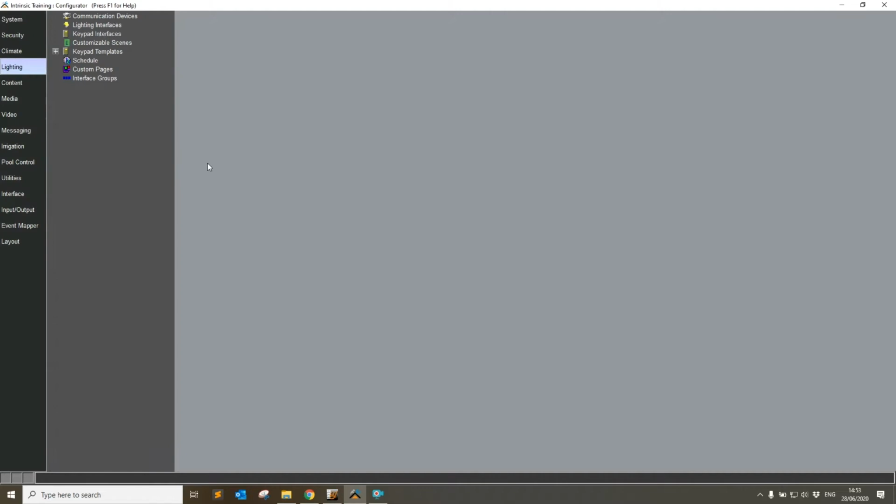Interestingly, this driver is actually based on a lighting interface. That's because at the minute in Elan's API there is no ability to create a pool control driver. So we've had to use another system in order to do it. The lighting interface works quite well for what this driver is going to do. So we'll start by adding a new lighting interface.